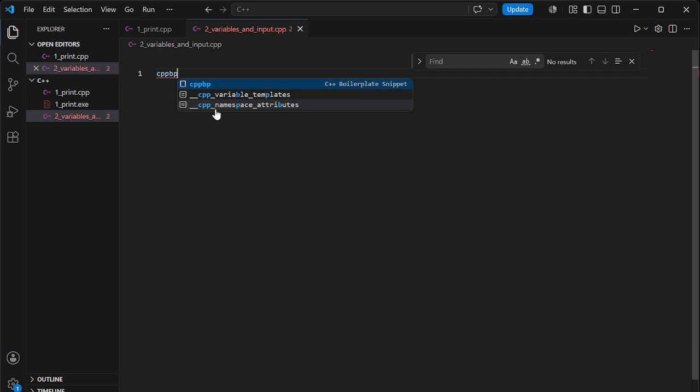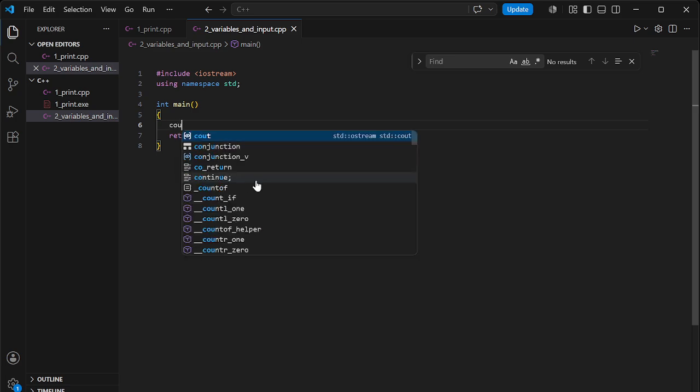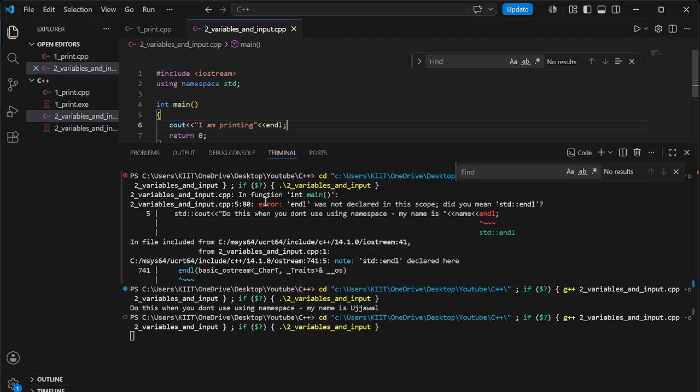CPPBP. I can press enter or tab. Anyway, it will give me this. As you can see, my cursor appears at this position because of that $0 I had given there. So I write something here. Let's print out something. cout, I'm printing, endl. That's it. Let's see whether it works. So in the terminal, yes, I am printing. As you can see, it works.